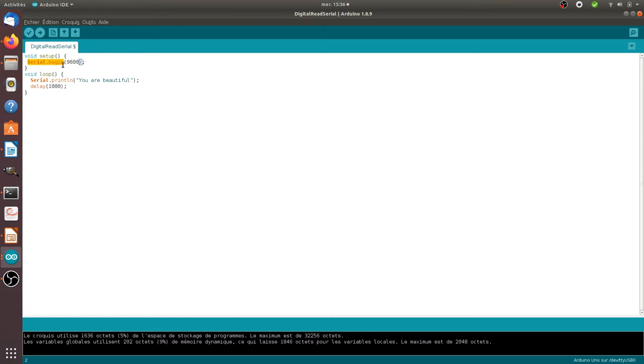In fact, this line means that it's going to send data through the USB cable at a given, what they call, baud rate, which is 9600. The data which are going to pass through the USB are the ones that I'm indicating here. So I'm indicating that through the USB cable you will send the information "you are beautiful," and then you will wait 1 second before sending the next signal. I'm going to inject this script within the Arduino card.